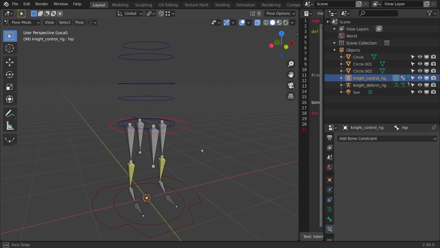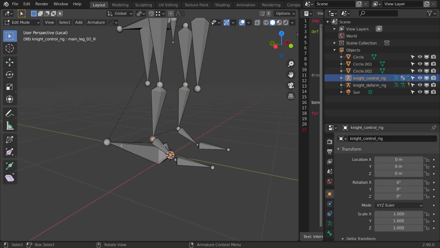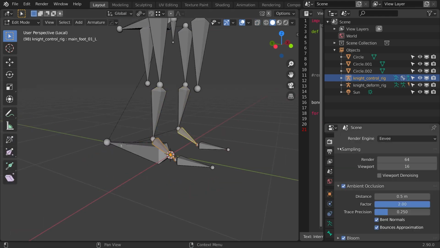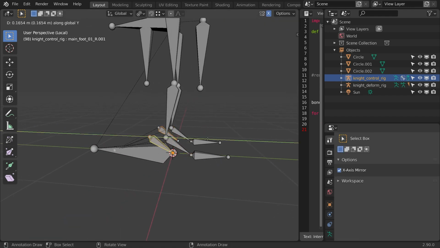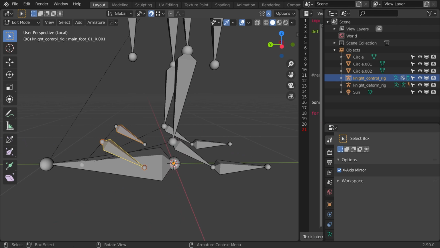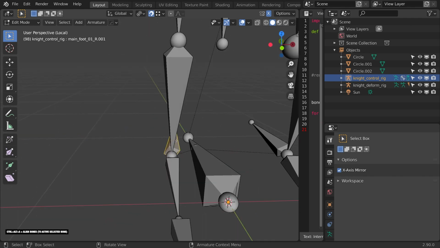So let's isolate this rig again, and this isn't the nicest control for an IK, so I'm going to grab the foot controls. I'll just turn on X mirror actually while I'm doing this. And I'm just going to duplicate this back, and I'll just snap it back to here. I'm going to rotate it around. I guess, so I want these to be in world space.